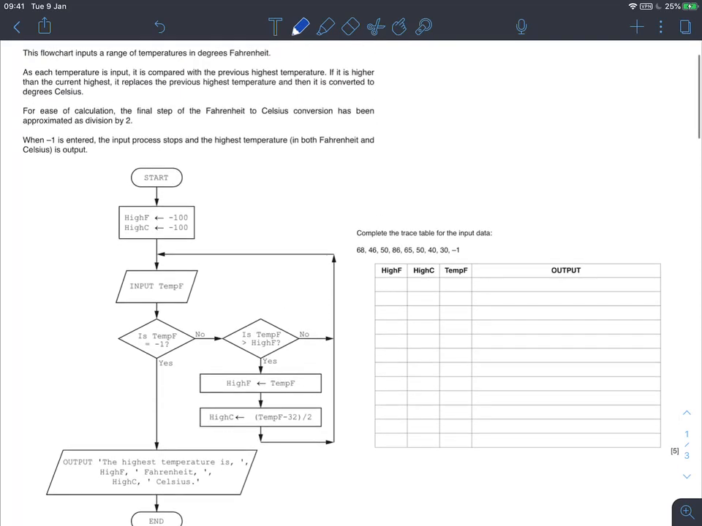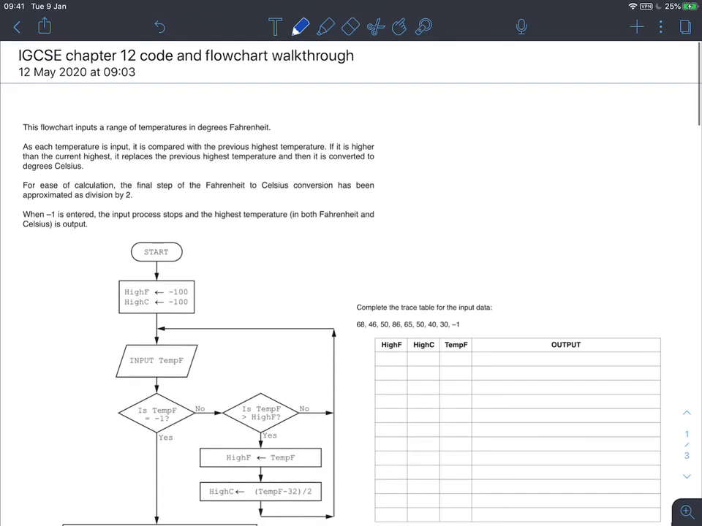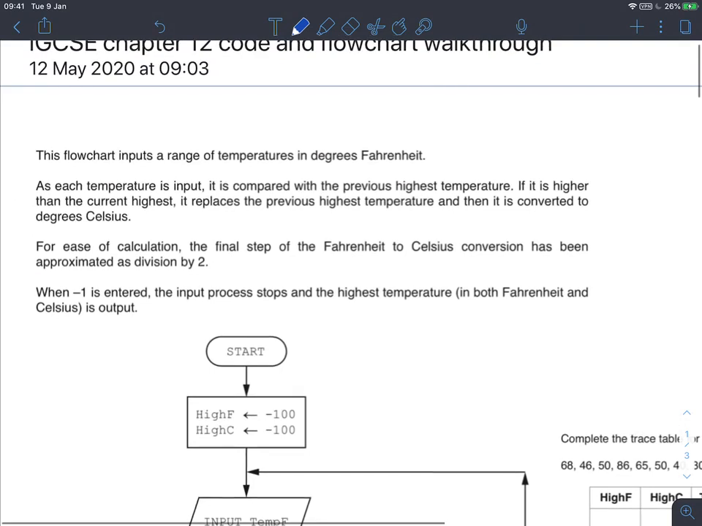So you're presented with a flowchart, and then often you have to trace through, and potentially you may have to draw the flowchart from some text that you're given here. So we've got a bit of description here in terms of what the flowchart does. It takes in a range of temperatures in Fahrenheit, and it's compared to the previous highest temperature, and if it's higher than the current highest, it replaces the previous highest temperature, and then it's converted to degrees Celsius.